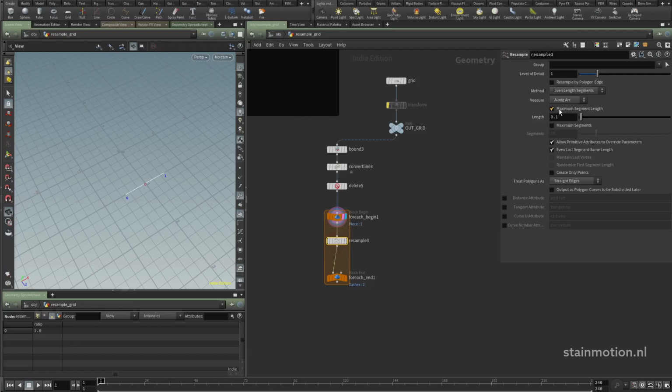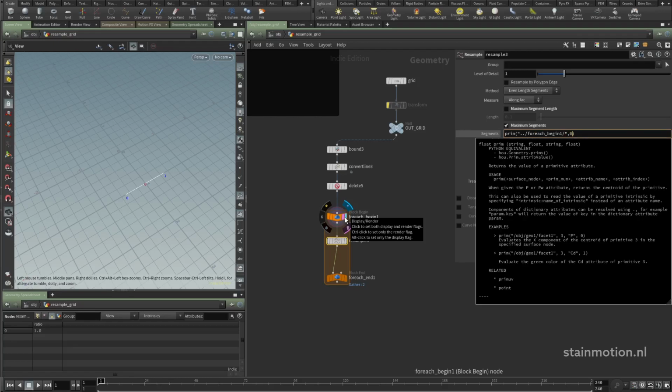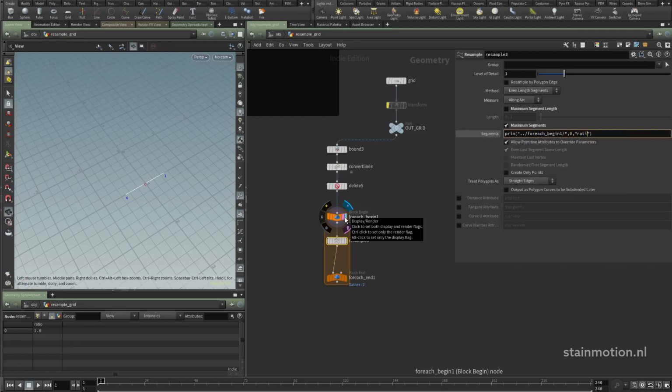But I don't want to use maximum segment length. I would like to use maximum segments. Instead of 10, I would like to query this attribute, the primitive attribute. And I can do it using the prim function. So prim, I query the for each begin 1, primitive 0, and the attribute is ratio, and it's a float, so 0. So here now I gathered this attribute value.